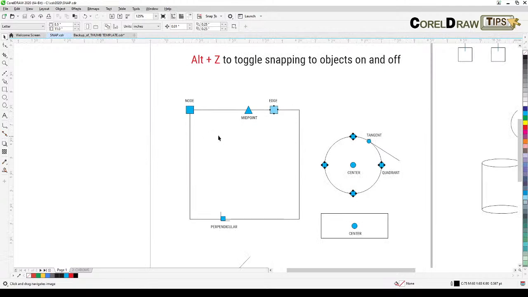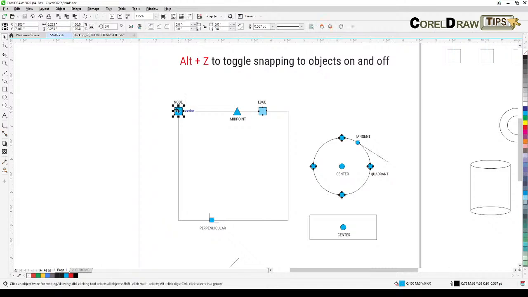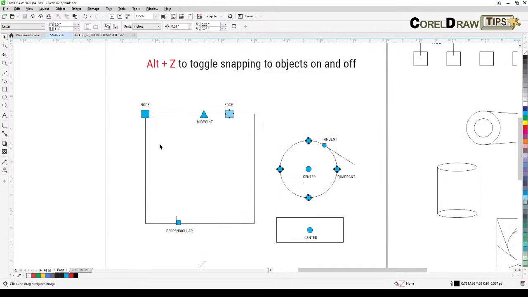I'm going to explain the structure of... I just consider this as clues, like clues letting you know that, okay, you are snapping to the node now, or you are snapping to the edge or midpoint. So these are the clues that you're going to get once you turn on the snapping to objects. So let's start with the node here.